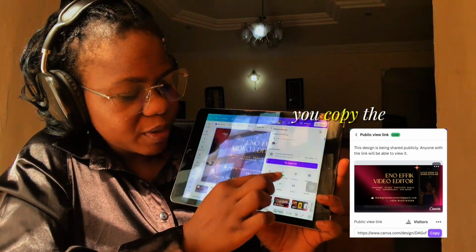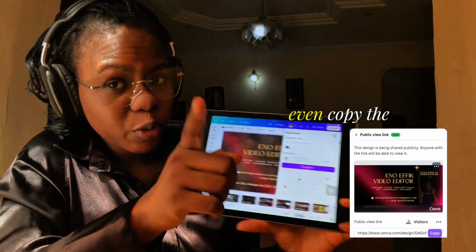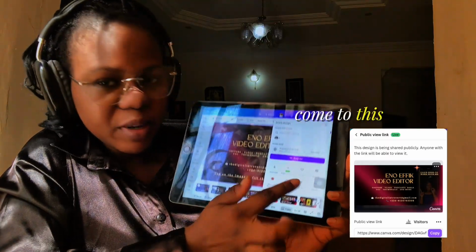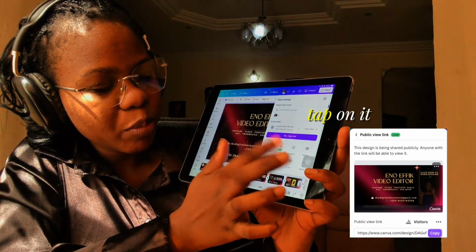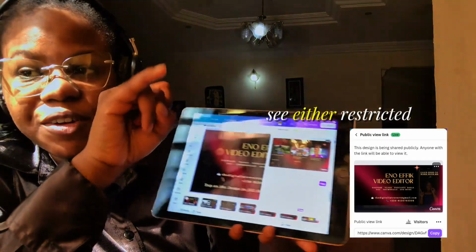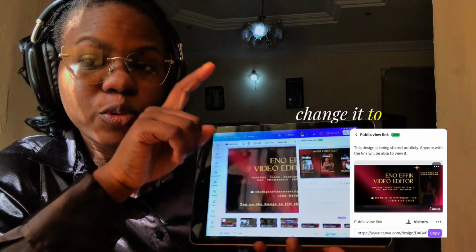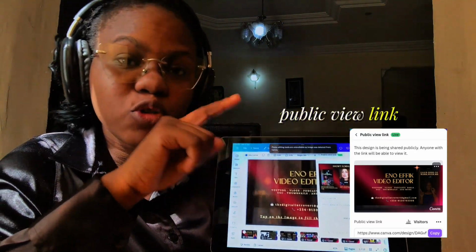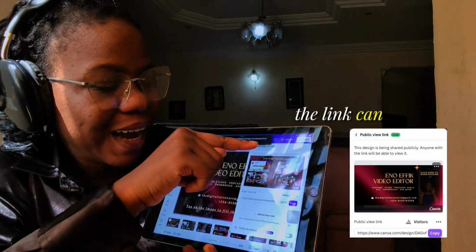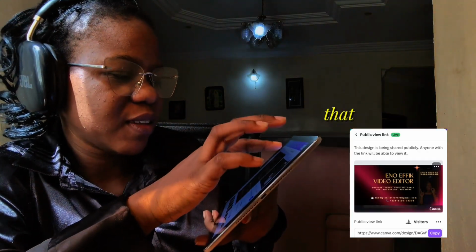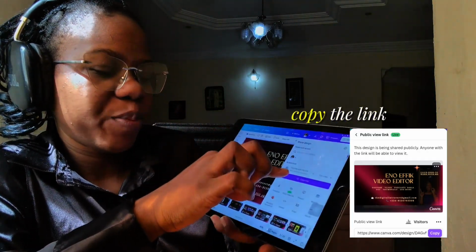So when you copy the link, or before you even copy the link, you're going to come to this place that says public view link. Tap on it. When you tap on it, you're going to see either restricted or not allowed. What you're going to do is change it to public view link, so anyone with the link can view. When you change that, then you go back and you copy the link.